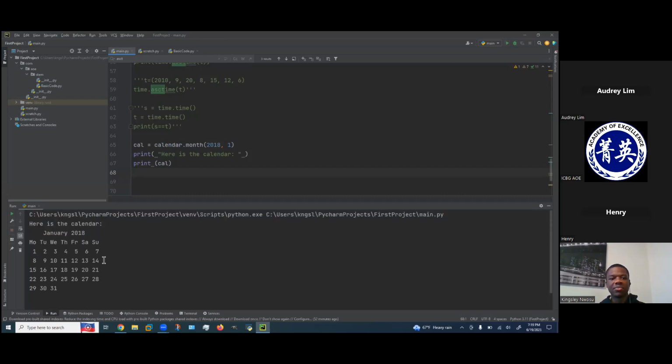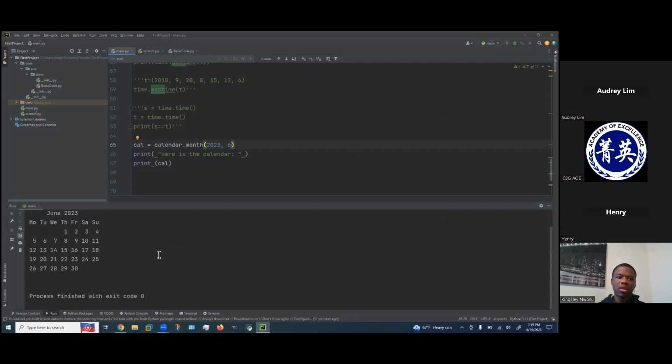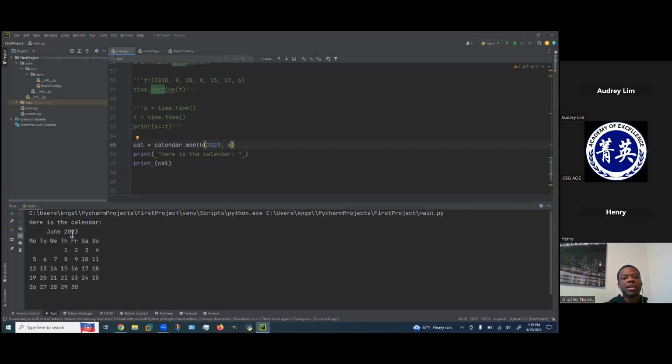Ooh, look at that. This is a really nice output, huh? So the calendar module gives us a really nice output. What this does is that it gives us the calendar for January 2018. And we see it here. So let's do the calendar for June 2023. So this is the calendar for the current month. Right now we are right here.